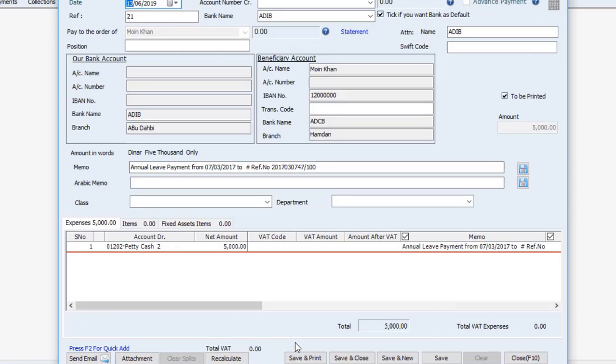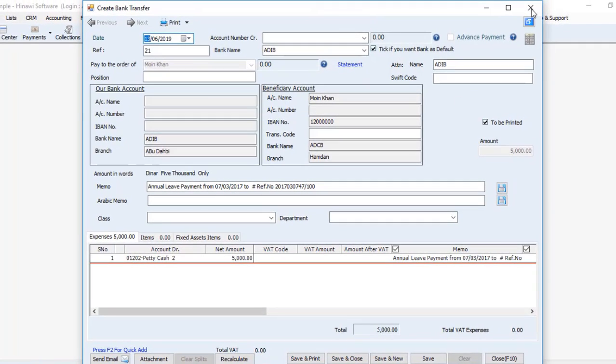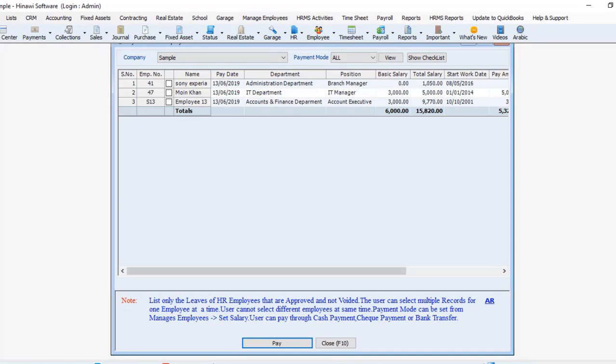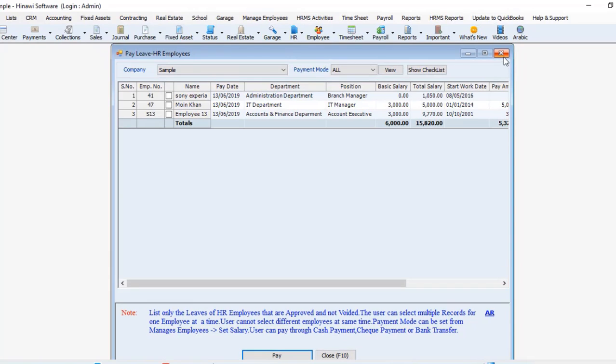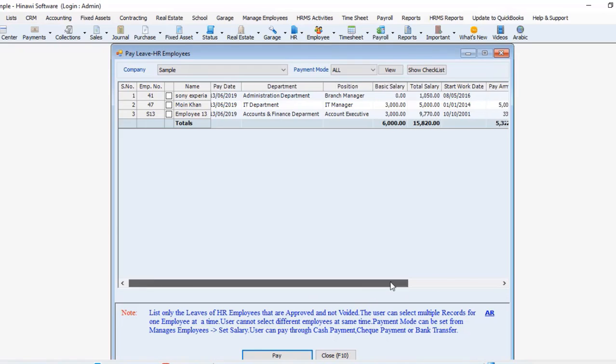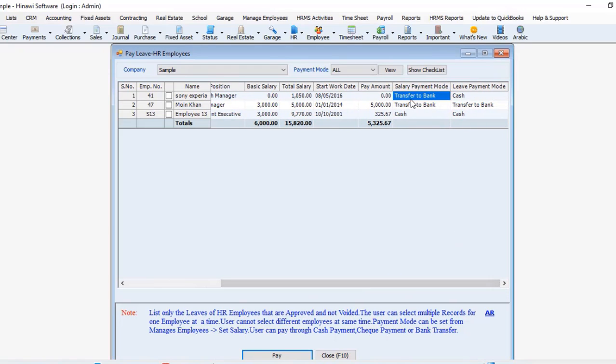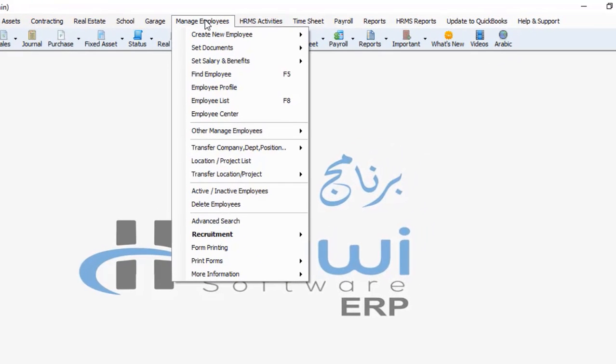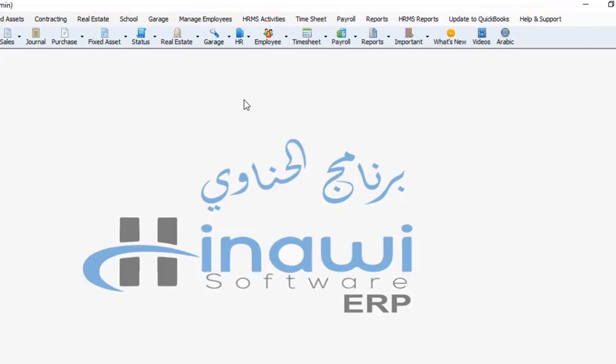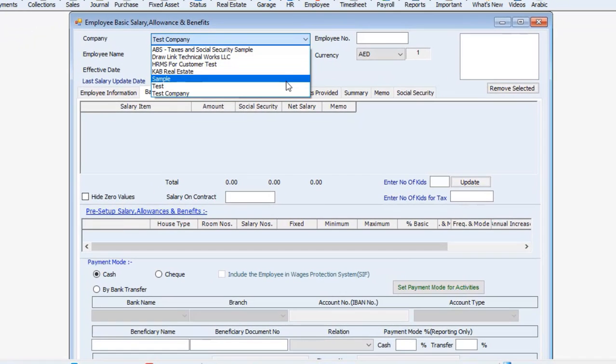As you see here, the create bank transfer is now opened automatically. So instead of going to the accounting menu and paying through creating a bank transfer from there, we can easily fill all the information from here and it will automatically update the status of payment. Same thing applies to the third type, which is check. Let's see that one. Let's say, for example, we want to set the salary for the third payment mode type.